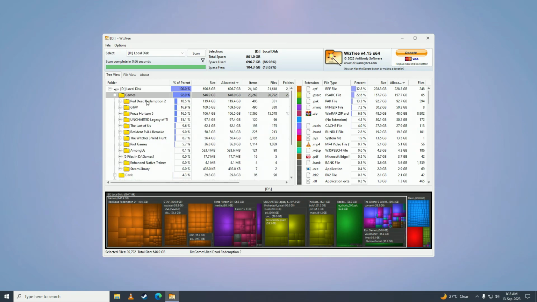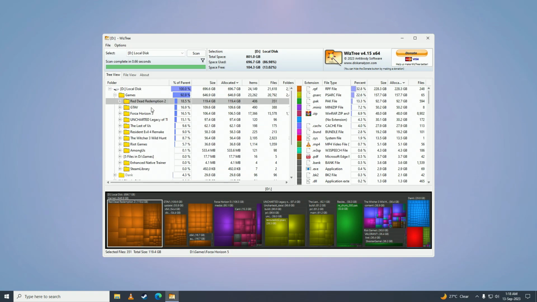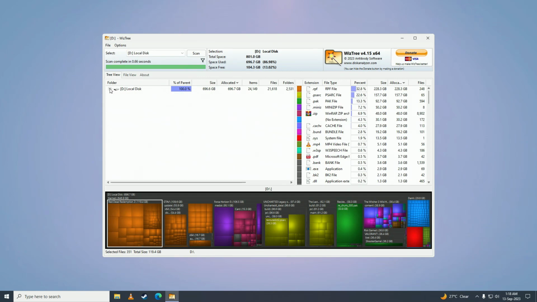You can also see what type of extension is taking a lot of your space. .rpf from games is taking up 200 gigs. .psarc is taking up 150 gigs and so on and on.